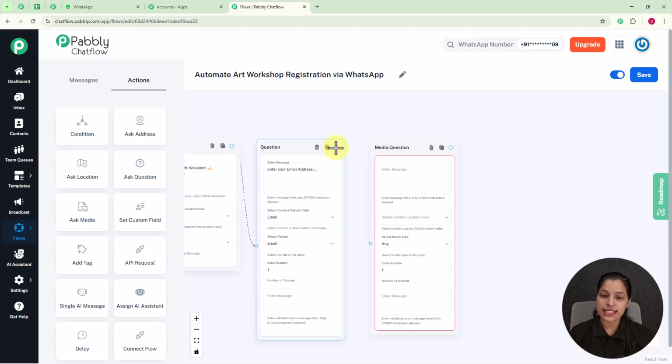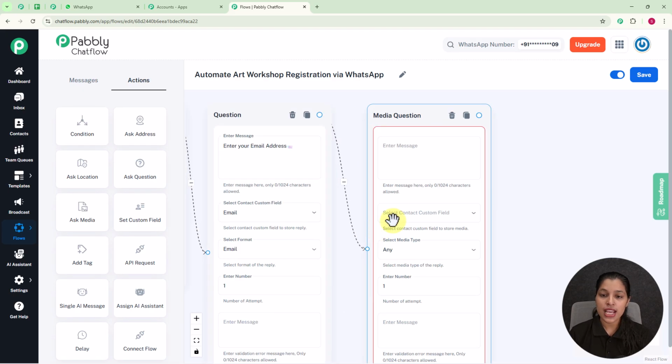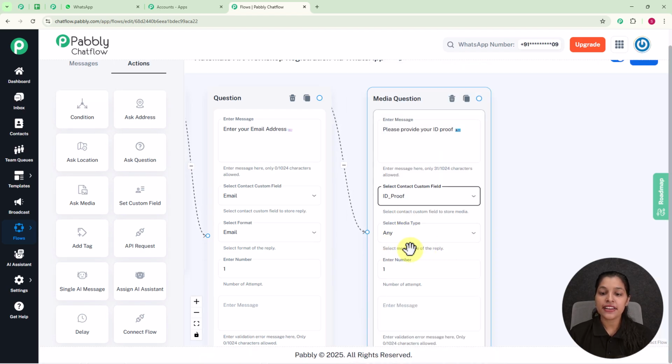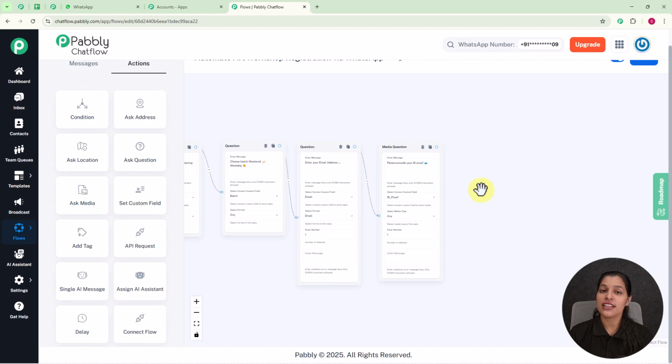So here I am going to enter a question asking for the document type, that is ID proofs. Now let's connect this question node with this media question node, and here I am going to enter a question asking for the ID proof. So here you can see I have entered a question asking for the ID proof, and afterwards I am going to select my contact custom field as ID proof, and here the media type is already selected as any, so that my user can provide any type of media. So with this we are done with our all questions.